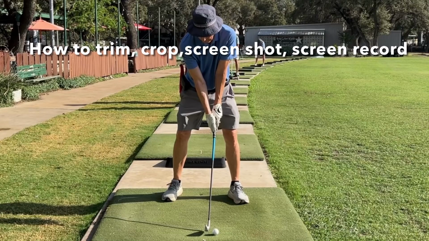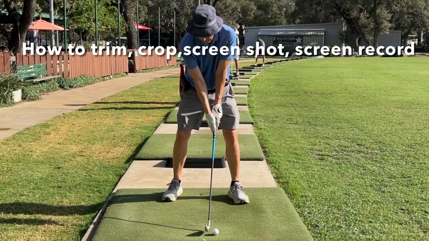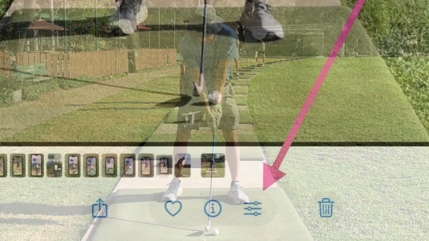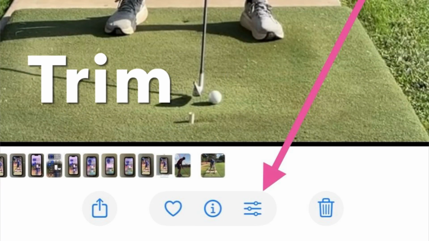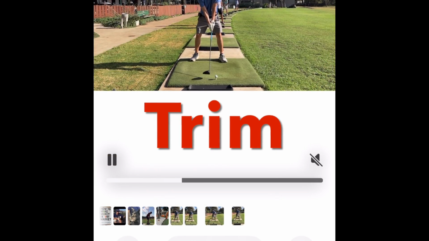Okay, so this is how to trim, crop, do a screenshot, or do a screen recording on iPad and iPhone. So let's start with the trim function first. And what we're going to do is click on those three lines at the bottom.